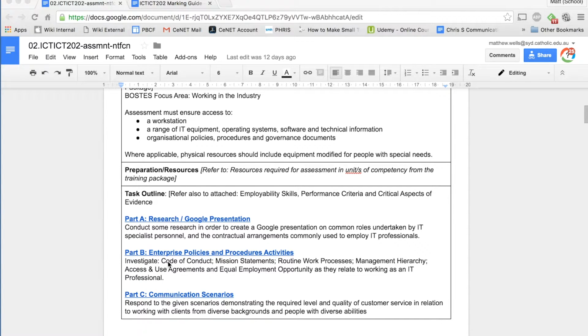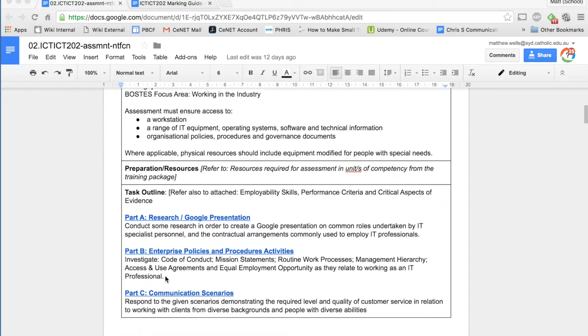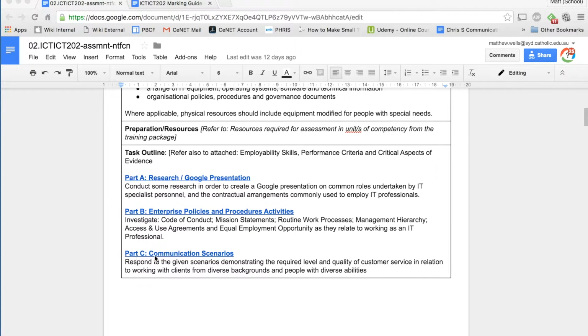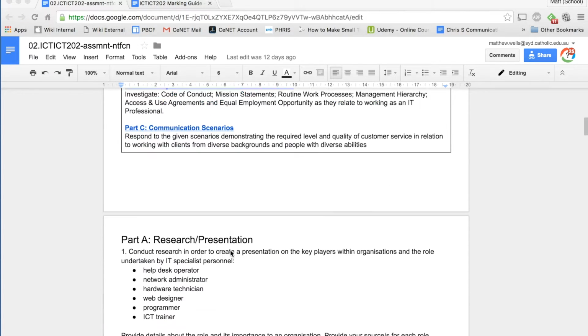You need to investigate a variety of enterprise policies and procedures, and they're listed here, and we'll go through them in more detail later. And then you need to respond to a variety of scenarios requiring you to communicate to both customers and your colleagues to demonstrate the fact that you can work in an IT environment.